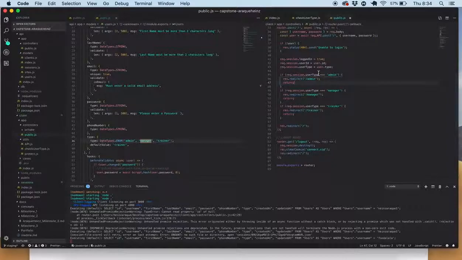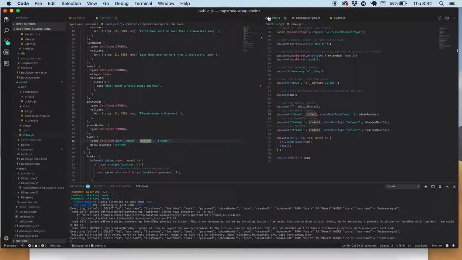Here, as you can see in my index, I have the protect middleware, and then I have the check user type, and I just pass the type as a parameter. If I'm admin, take me to my admin route. If I'm not admin, take me to my rightful route. So that's the security, and those are the issues I've been solving. They gave me a hard time.